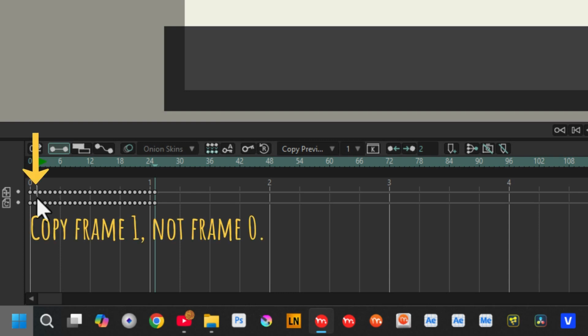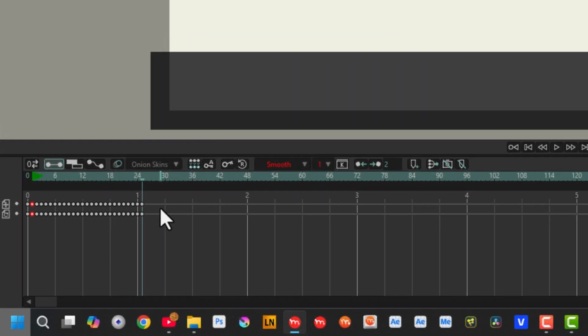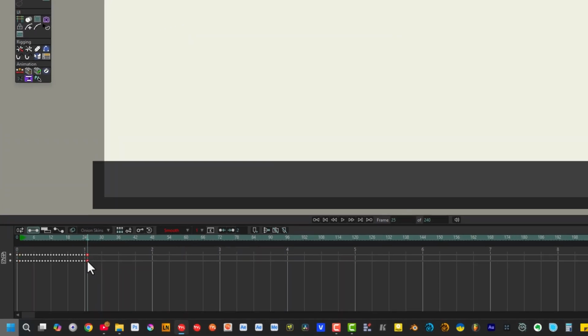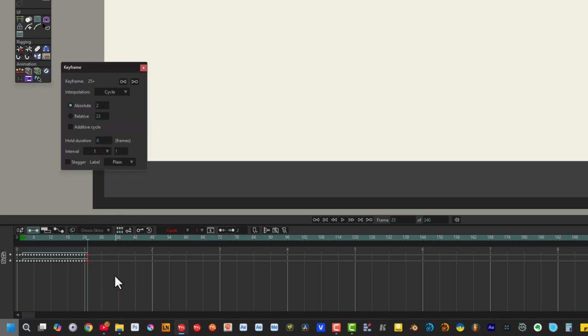I'll select the first keyframes of both channels and paste them into the last frame. This ensures that the end of our cycle matches the beginning. Now I'll choose the last keyframe in both channels, right-click, and choose the interpolation mode called Cycle. This tells Moho to cycle our animation from this frame of the bounce to the second frame. We don't normally want it to cycle to the first frame, because that will play the same image for 2 frames. If we need to make an adjustment to the cycle, we can change the start frame here in the keyframe window. But for our purpose right now, the second frame is exactly what we want.